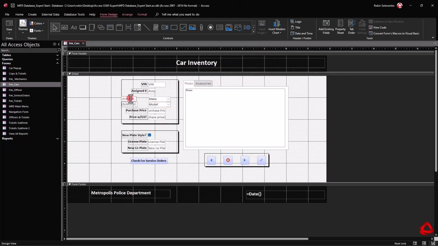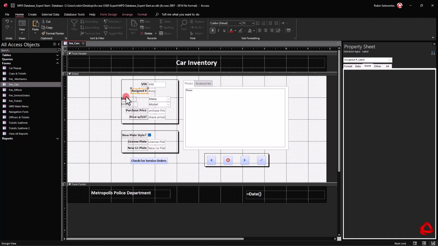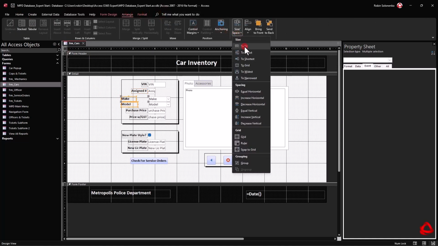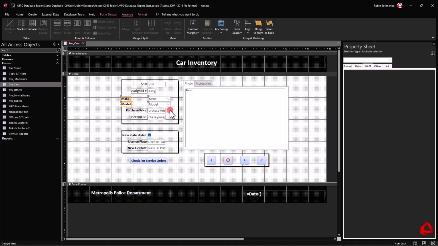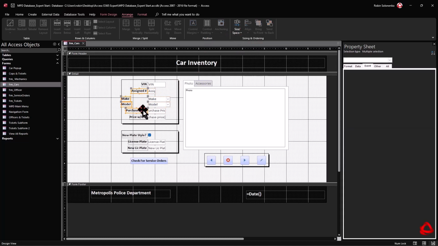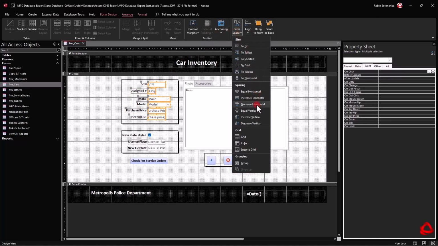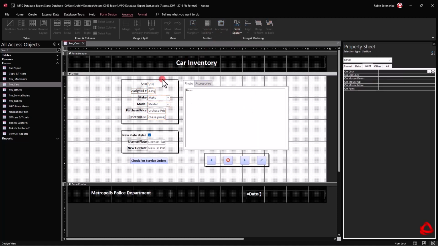Now let's rename these labels properly. So that's make. This is model. If you want to just take a minute and format them accordingly, size them, line them up to the other ones, align left and right. Then I like to select all of these and do a size equal vertical, space them out properly.